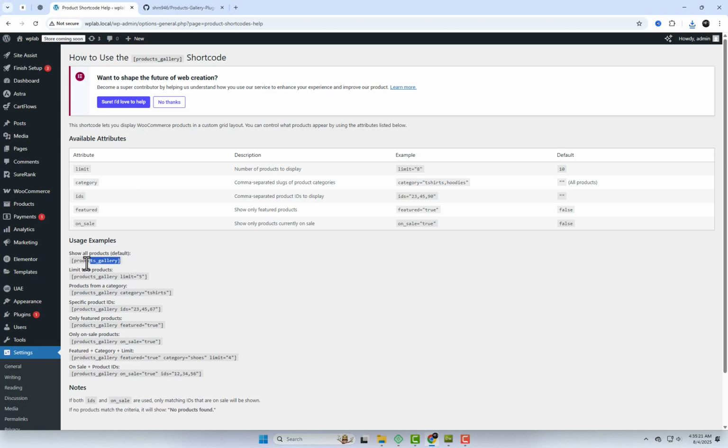This plugin offers multiple shortcodes you can copy and paste anywhere. Filter by category, limit, featured products, on sale, or specific IDs. It's all there.